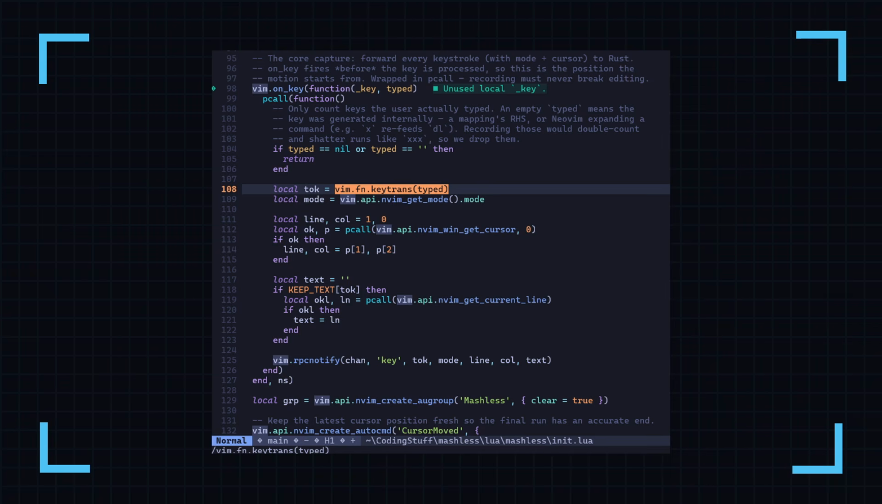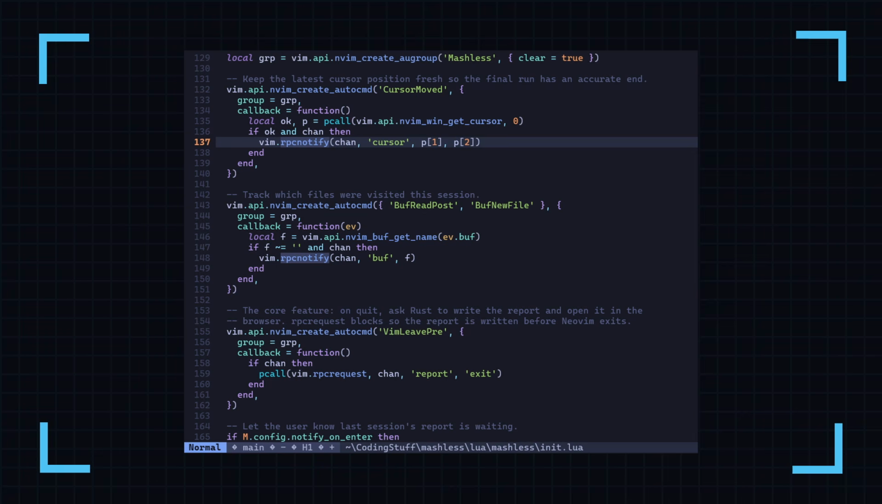Then vim.fn.keytrans on typed turns the raw bytes into that human-readable token form, things like the up arrow key or holding Control and tapping O, that everything downstream expects. And the whole callback is wrapped in pcall because recording must never be able to break actual editing. After that, there are 3 autocommands. CursorMoved keeps the last position fresh. BufReadPost and BufNewFile track which files you visited, and then the important one, VimLeavePre, does a blocking RPC request with report and exit. So the report is fully written to disk before Neovim is allowed to exit.